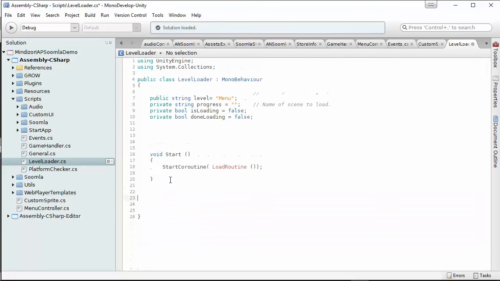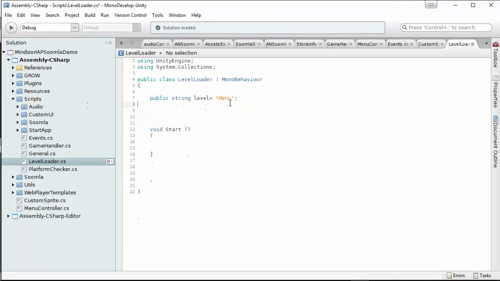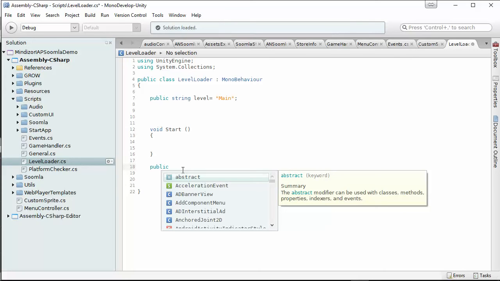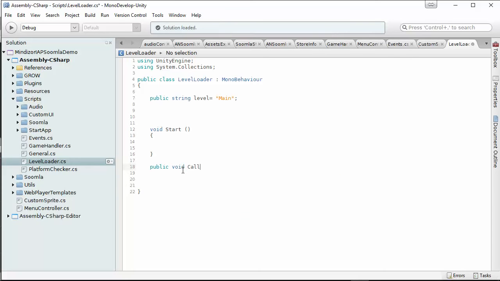So here, I don't want to use the coroutine. I'm just gonna load something called main, and here we need to make another function. Let's make it public void call main scene. All right, and here just gonna call application load level for this level here.